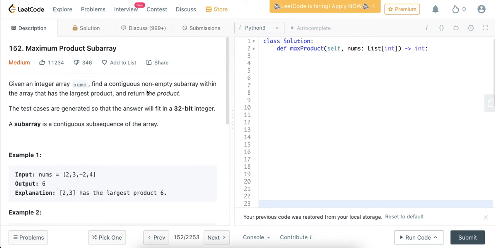So product is like a multiplication. All the test cases are generated so that the answer will fit a 32-bit integer. So this is a good thing. It means that the normal variable will never overflow. So that's the promise that this problem gives to us.